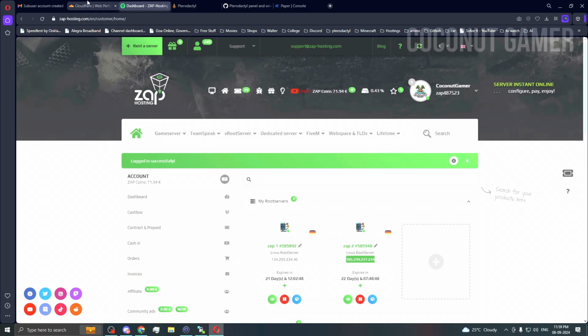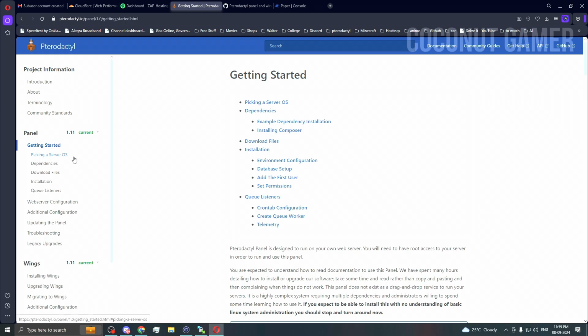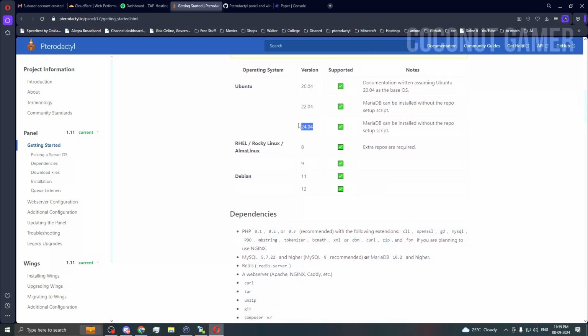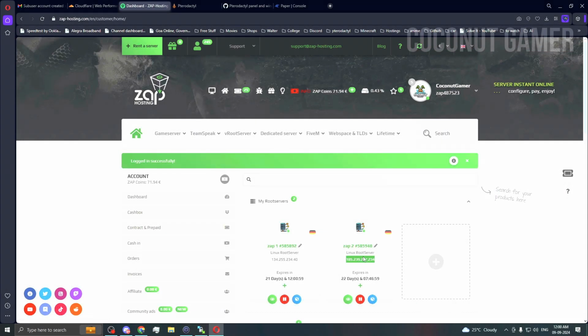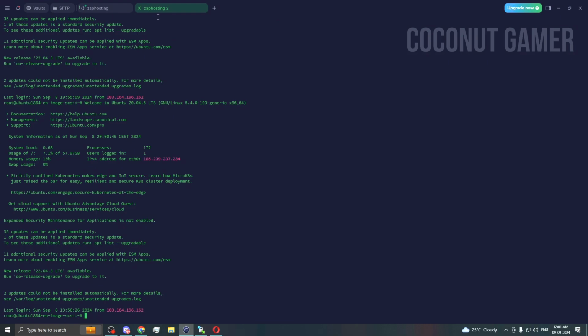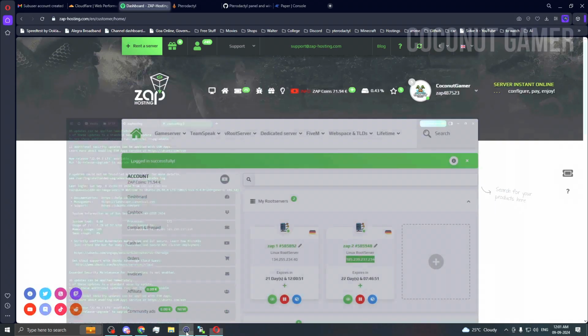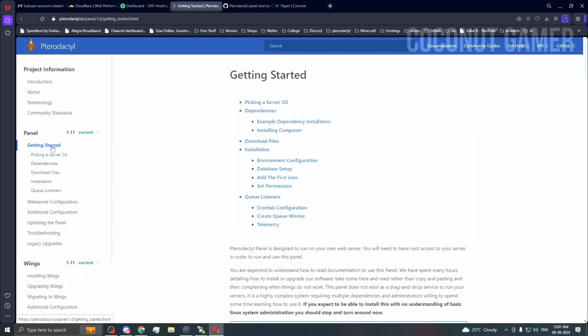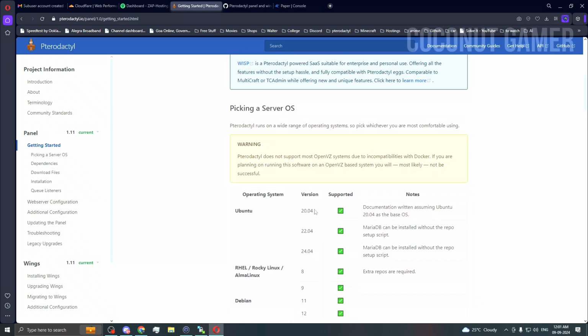So, Pterodactyl installation page, here we go. Get started. The OS should be 20.04 or nothing lower than that. Or you can go higher, not lower than this. So now we are going to install the panel on this server. It's ZAP2, so we go back to ZAP2. Okay, so we are going to start the installation. You need to install this on 20.04 or a higher version. You can't take any version which is lower than this.